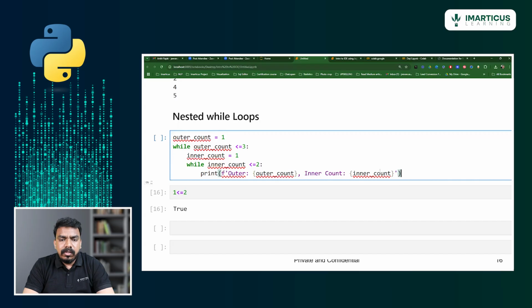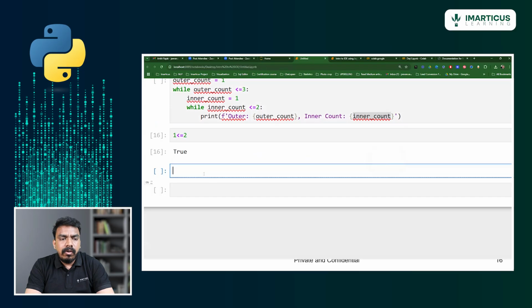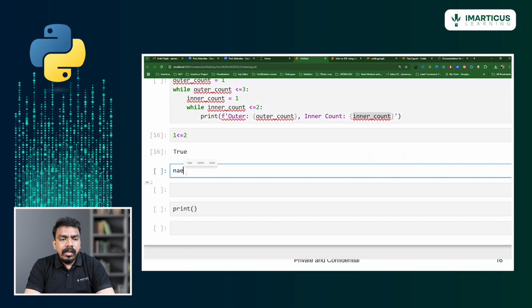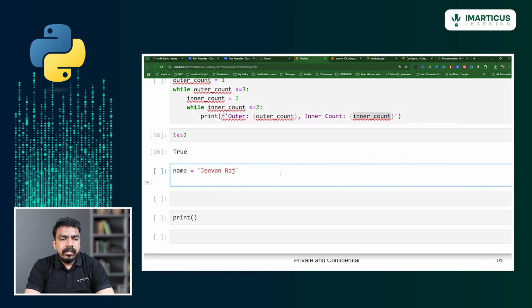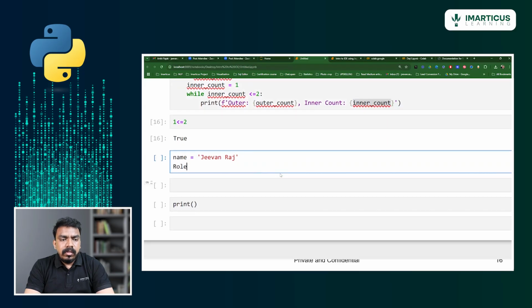I will provide the values in the curly braces. This is not dictionary format. This is whenever you use this dot format or F string. F string works in this way. For example, if you are printing some values, consider name is equals to, I am writing my name, like Gijo Raj, and role is equals to data scientist. So here I have defined name as well as role.